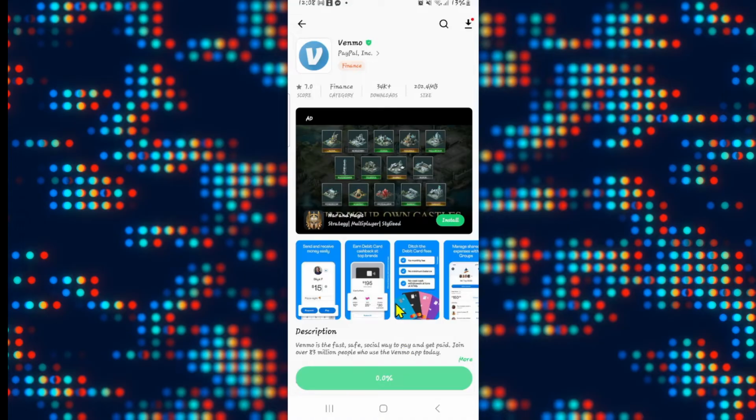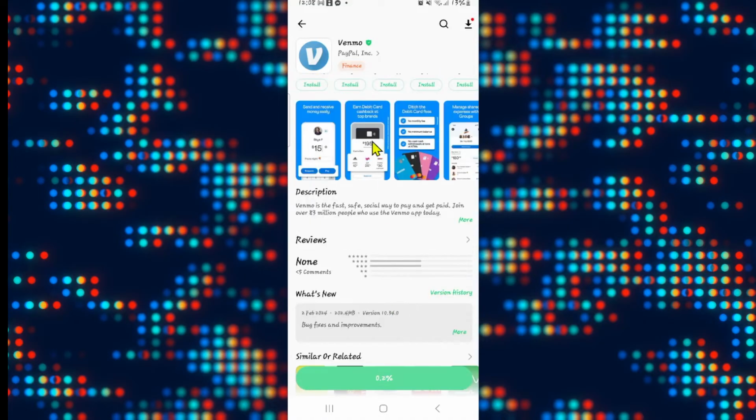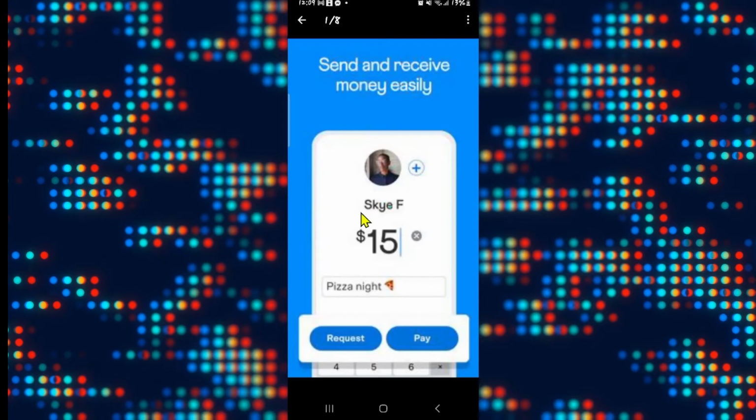Go ahead and tap on install, and this will begin the download and installation of the Venmo application on your device. Just wait for a while until the installation is completed, and then when you see the open button, you can just tap on it to open up the Venmo application on your device.